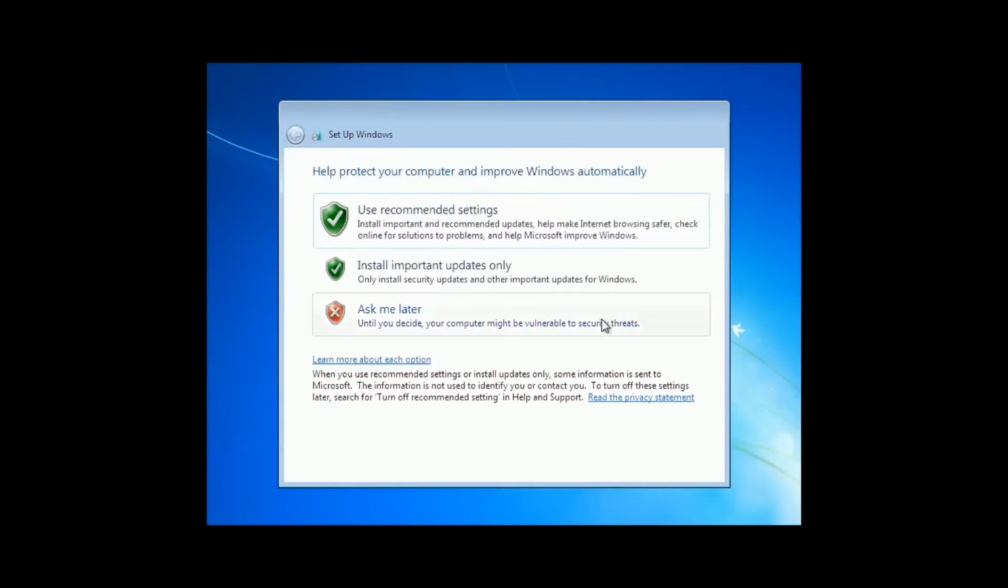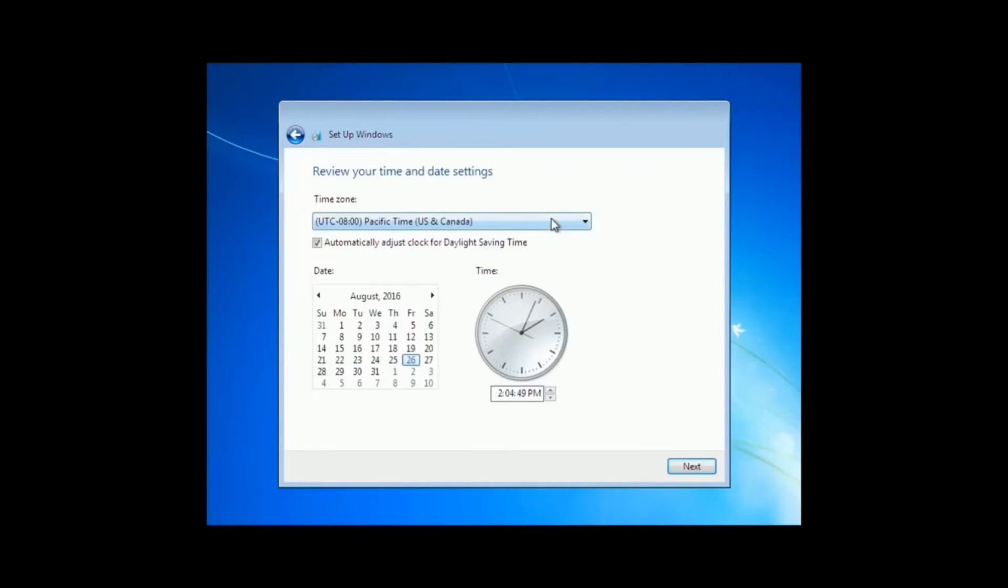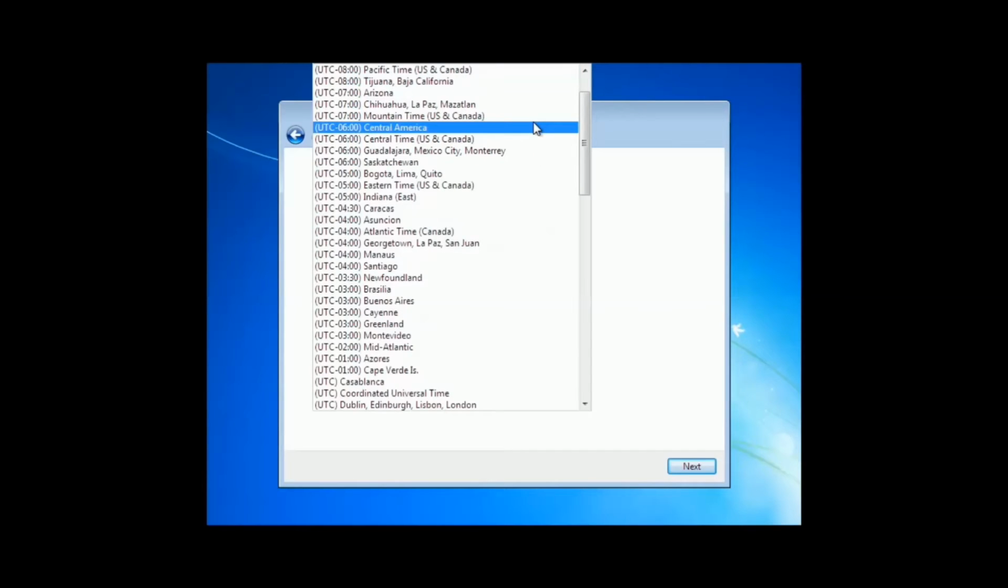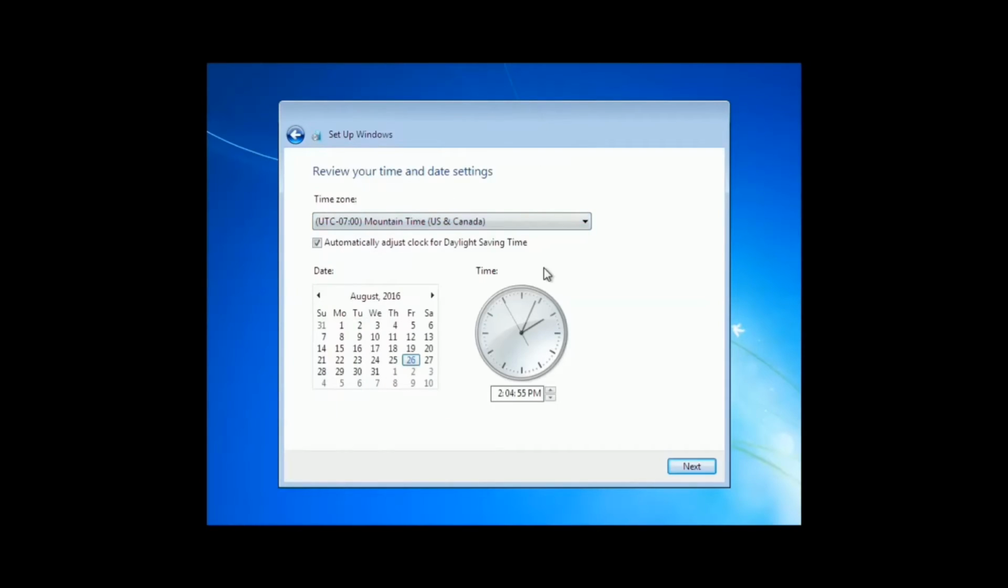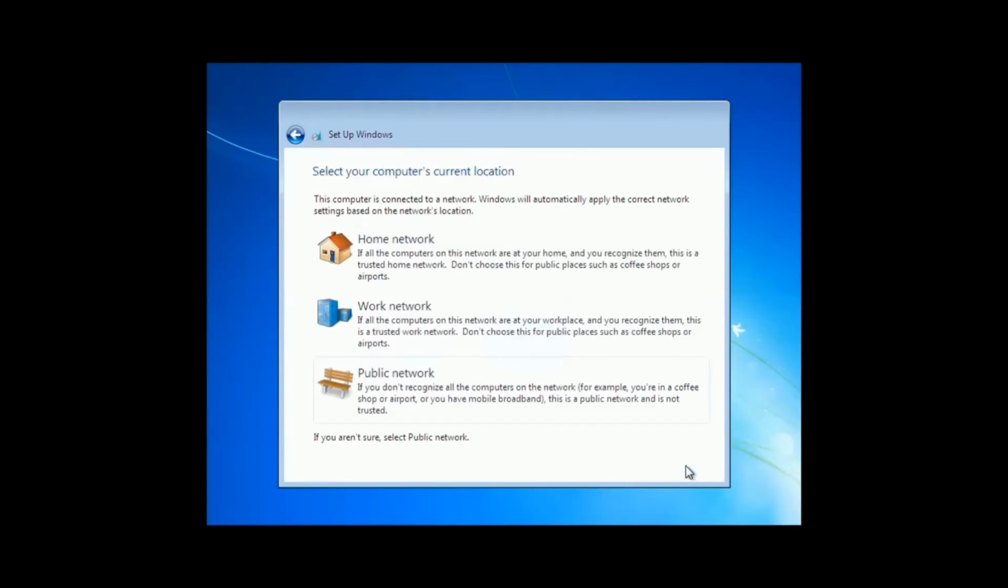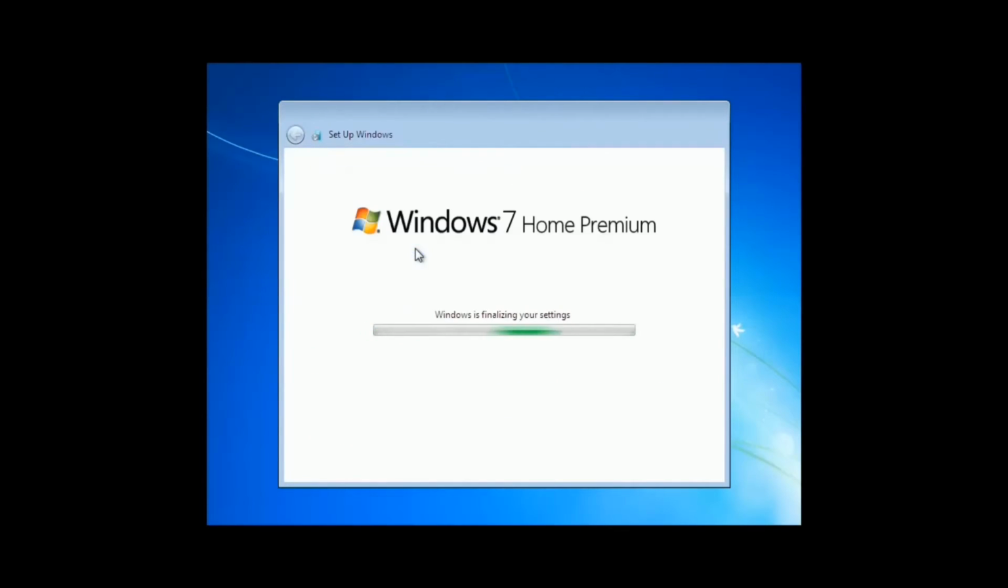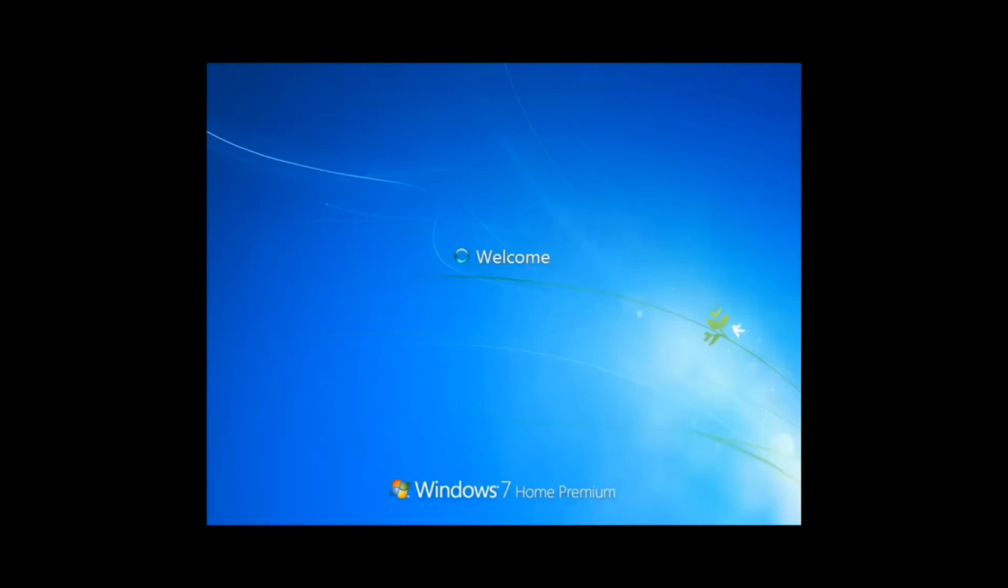On this screen you're going to click Use Recommended Settings. That'll make sure you get all your Windows updates. Then choose your correct time zone, and make sure the date and time is correct. If you're on your home network when you're setting this up, you're going to want to click on Home Network. It'll finalize the installation, and then it should start up to the desktop the next time it reboots.